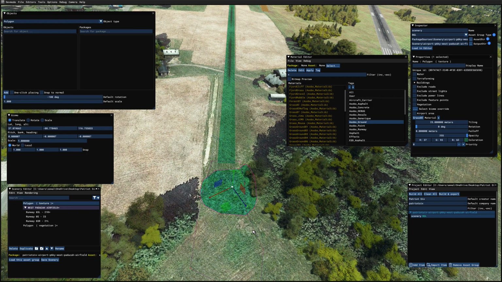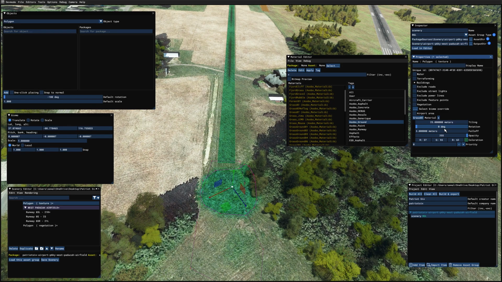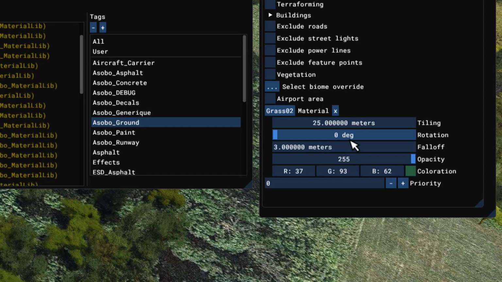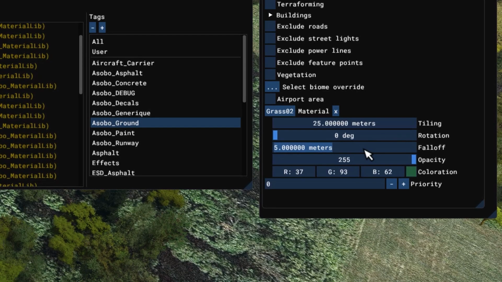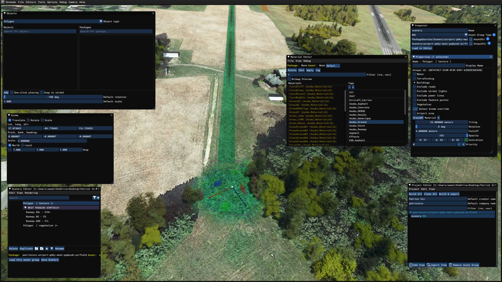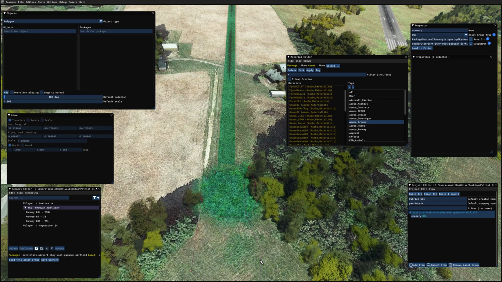Now one thing I like to do to make it look a little more natural is to go up to the fall off and add some fall off to it. And basically this makes the grass gradually blend out into the area. And 6 meters seems to be pretty good.